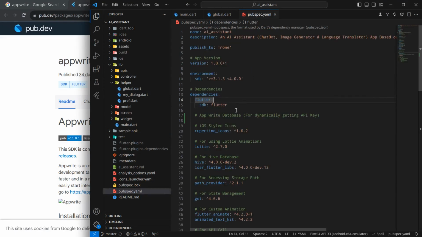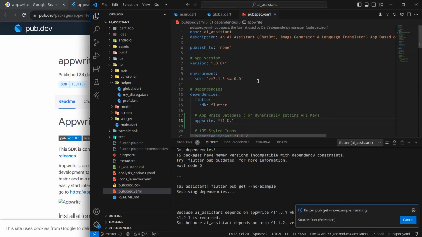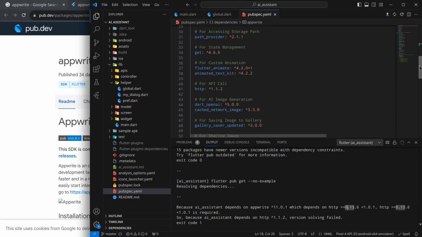So I'm moving to my application, and I have written a comment here, and I'm just going to import this package here, and I will click on download get packages, and you will see we are not able to import the AppWrite package into our application. Mainly this version of AppWrite is not currently supporting this HTTP version. The issue is we are using HTTP 1.1.2 in our project, and you can go below and check this one out, and by default AppWrite supports versions in this range. So that's where the issue comes into the picture.